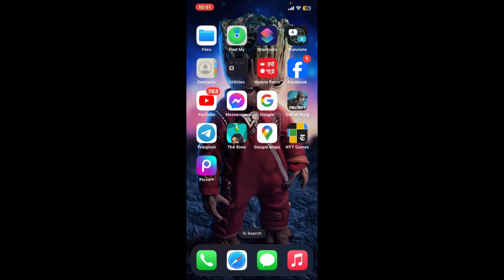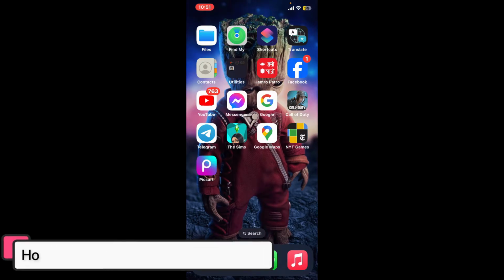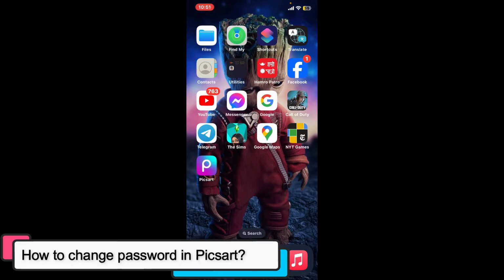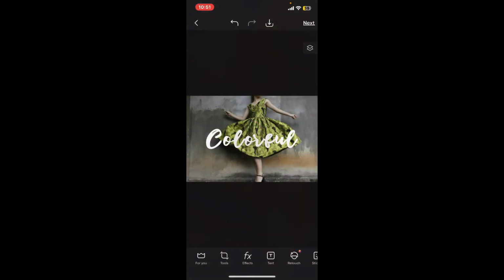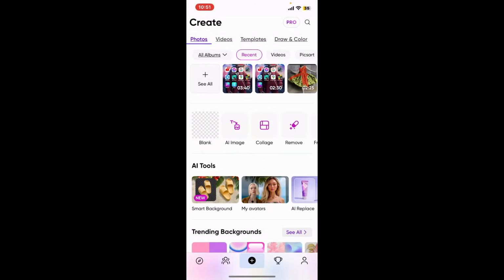In this video, I'm going to show you how to change password in Picsart. To change password in Picsart, first of all you'll need to open the Picsart application or go to Picsart website on your web browser. From the first homepage, click on your profile icon at the bottom right hand corner.